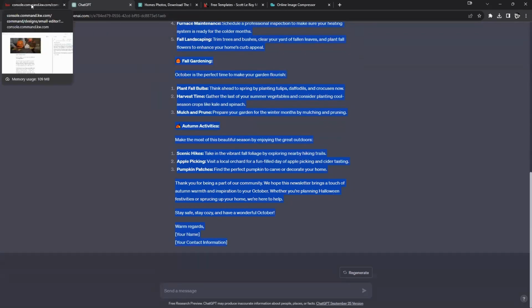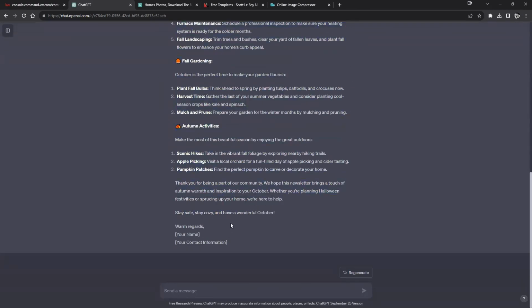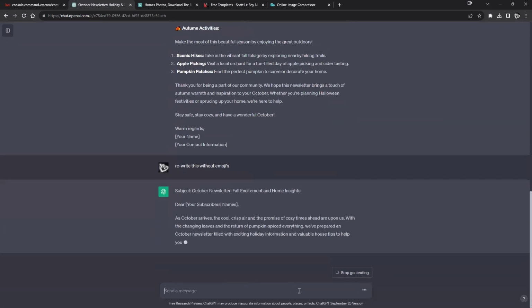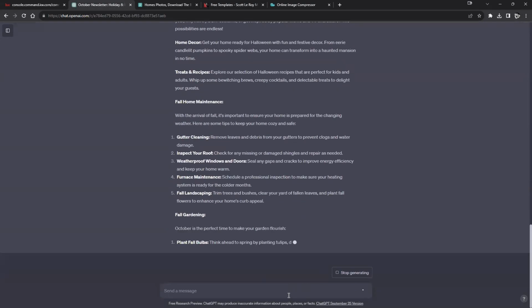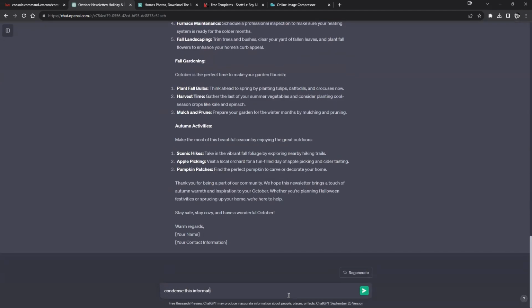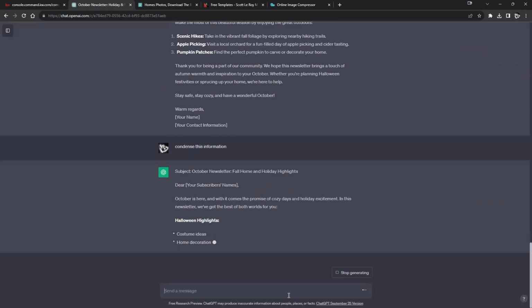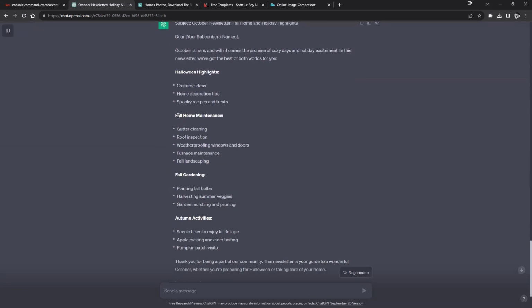Again, it's always best to proof this information. And if you don't like this, if you say, I don't like the emojis with this email newsletter, you can tell ChatGPT, rewrite this without emojis. And then it'll do it for you. And then again, if this seems like a little bit too long of an email newsletter, I can go one step further and I can say, condense this information. And then so now we have a very quick bullet points of what your clients can do.